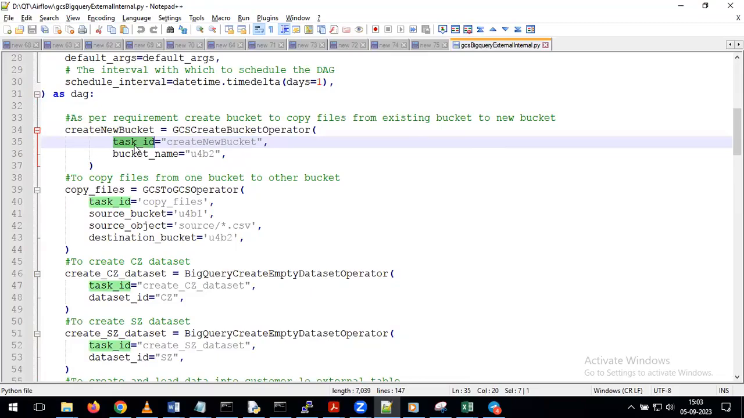While displaying the task name in the console, whatever value we give in the task ID will populate on top of your Airflow console. Please try to understand the difference between the task ID and the task variable. Otherwise, you will get confused. Okay. Now, one more thing, tell me.